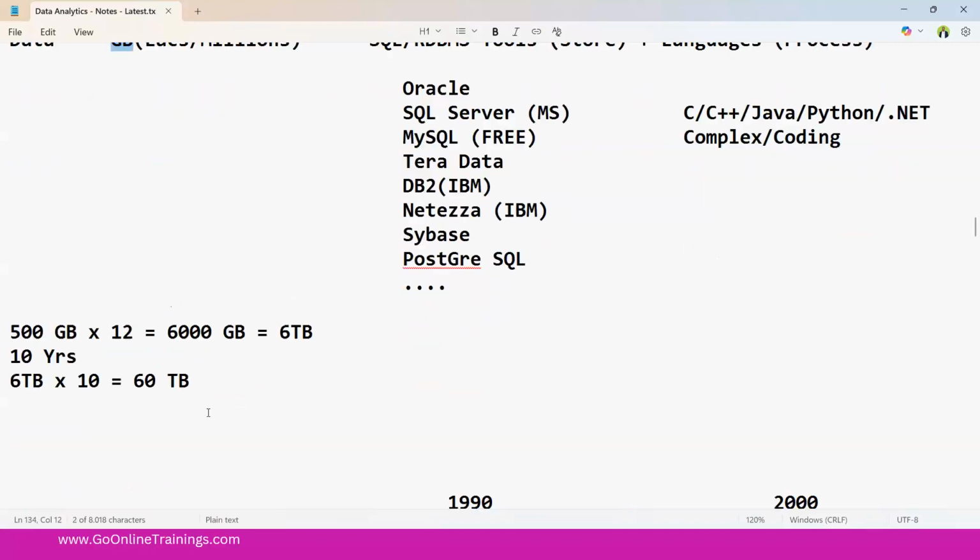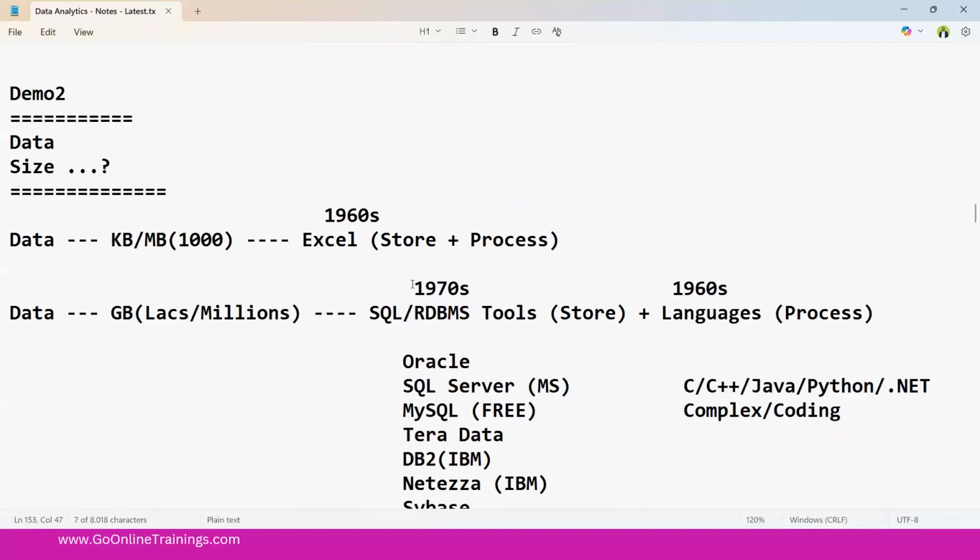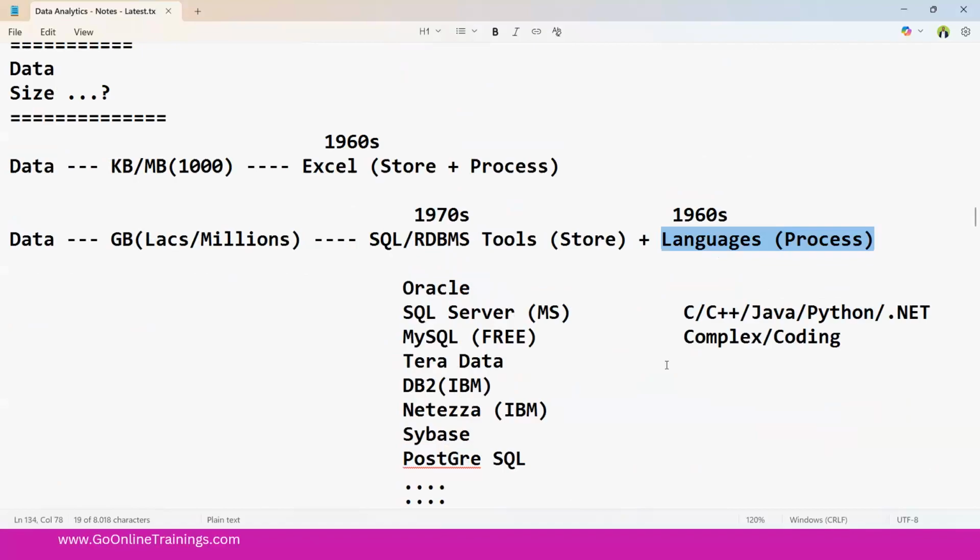Slowly the IT industry invented one more technology, or software, called data warehousing tools. When was it invented? 1990s. In the 1970s RDBMS was invented, but after 20 years, languages were there from 1960 onwards. After that we were able to identify that language cannot store your data. People may ask you this question: what can language do? It can process data. What can language not do? It cannot store your data. Right? Remember that point forever.